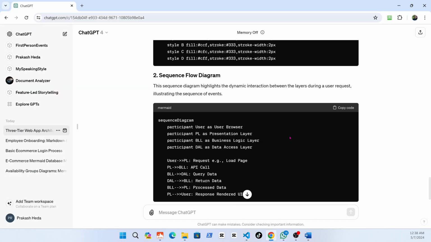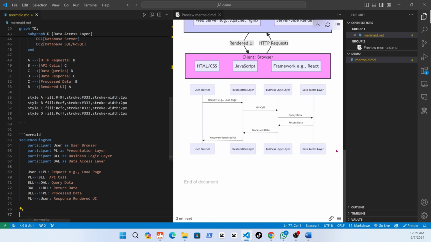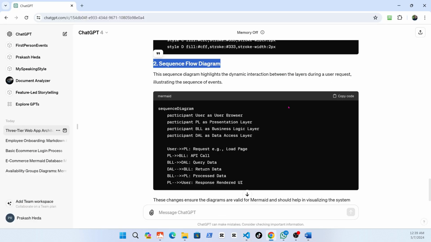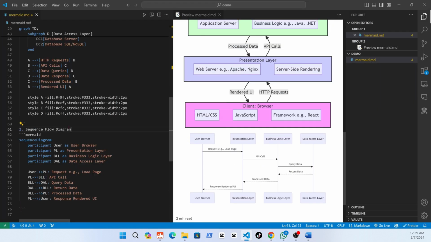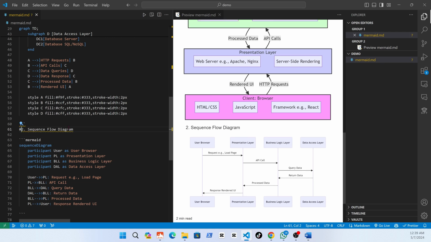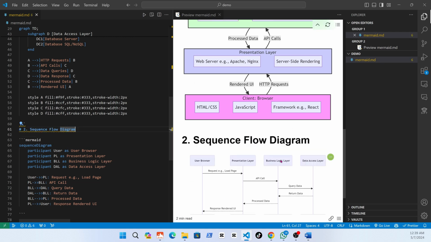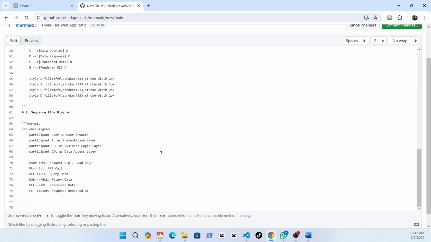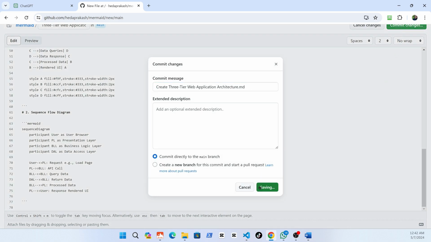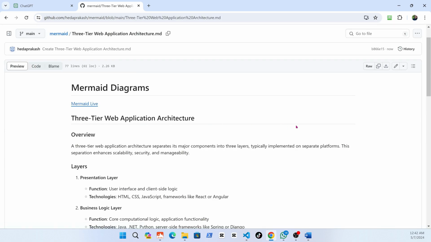This looks good. Now let's add one more sequence flow diagram to make it interesting. Add some formatting. And finally, put that documentation on GitHub to see how it can be shared easily.